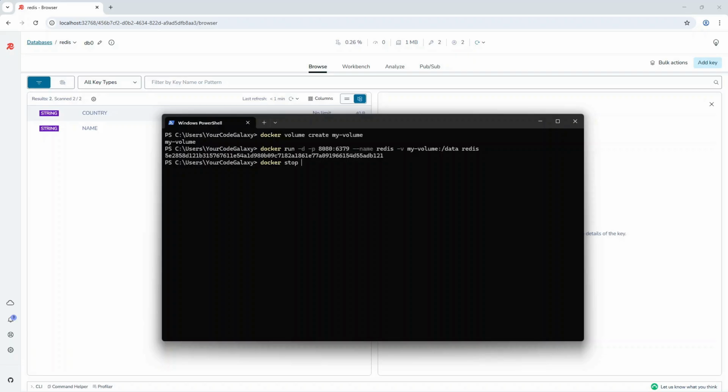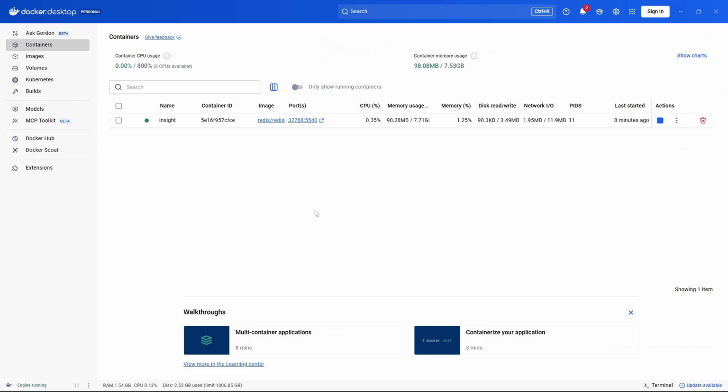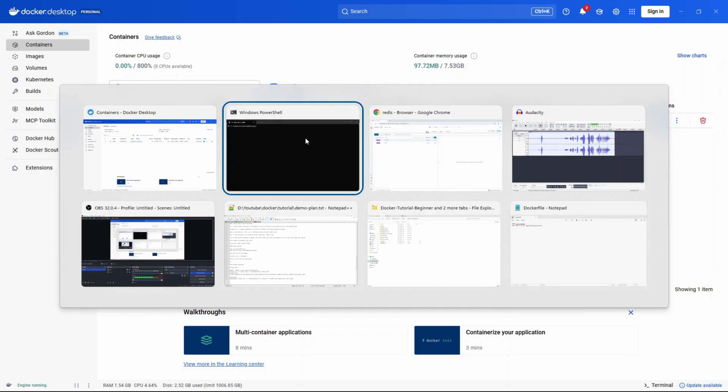So I am saying docker stop redis. Okay, and now I will say docker rm redis. Notice we have already stopped the container, so we don't need to use the -f force flag. Okay, we will go and check. Okay, only my client is there, database client, but the database is gone. Cool.